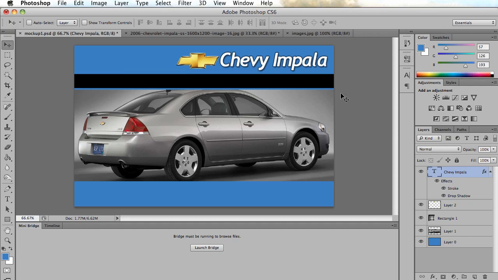So you've got your mock-up here, and I've got it saved as mockup1.psd. So you save these as PSD files, and you can always come back to them. So this gives me a general idea of what the site's going to look like. I'd probably take some time to actually build in a little interface right here.